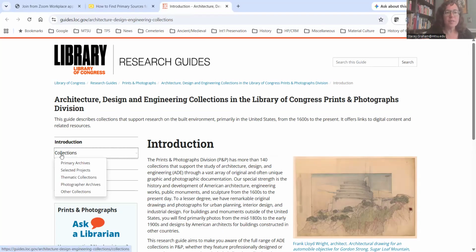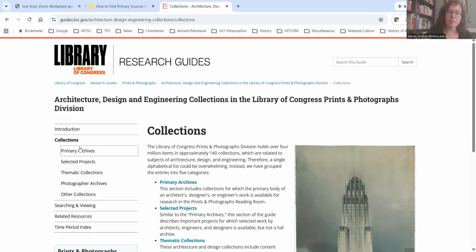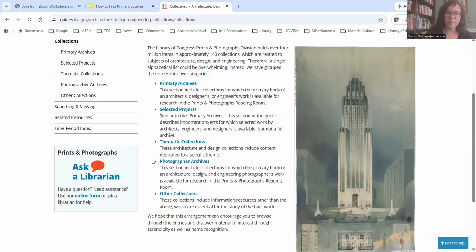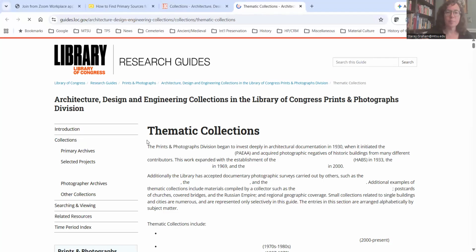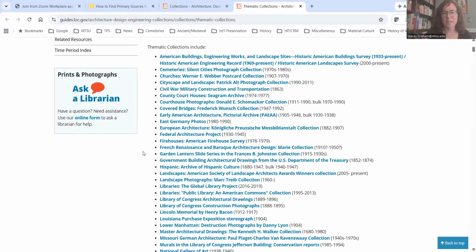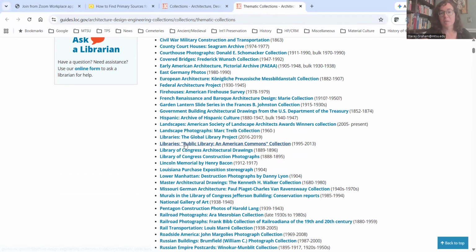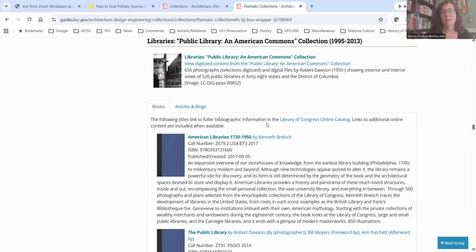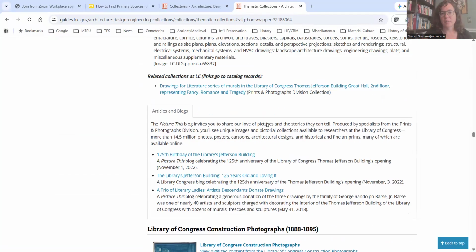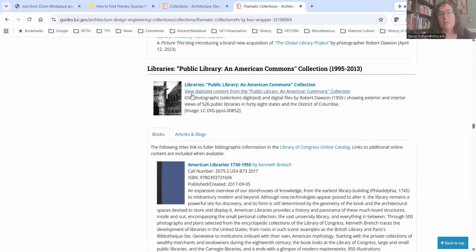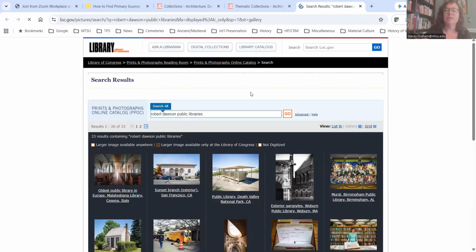That's also broken down into different types of collections to help you do your searches. For example, if you want to look at just general thematic collections that are available, you can look at this list here. For example, if you wanted to look at public libraries, they've got a lot of different resources that they have pulled up on this topic. Look for where it says view digitized content from, and that'll bring you to a gallery of different primary source images, which is probably what you want.